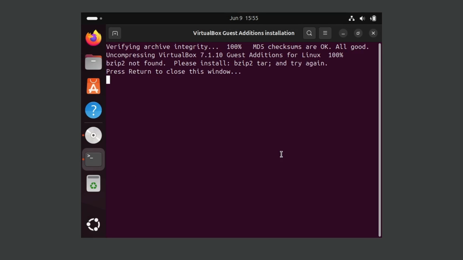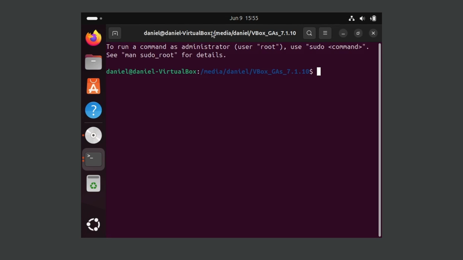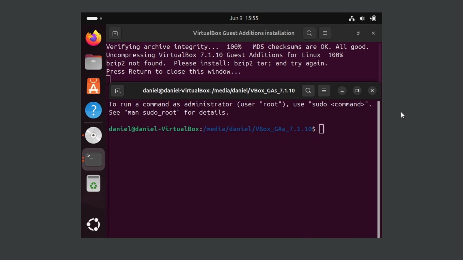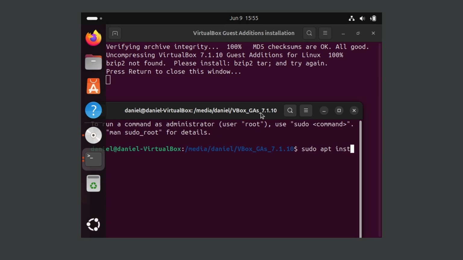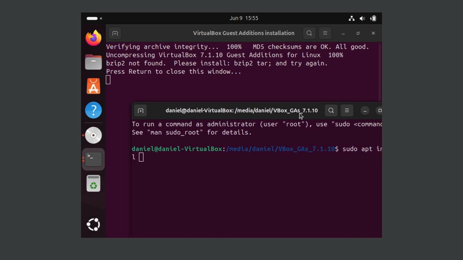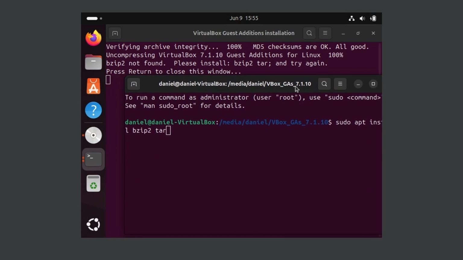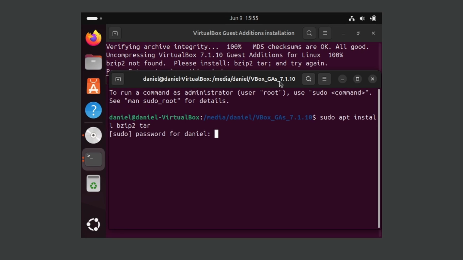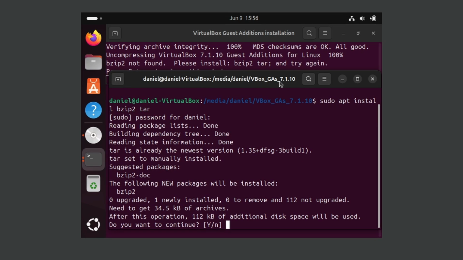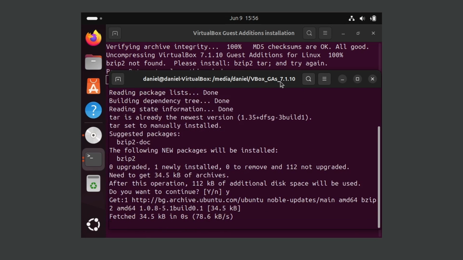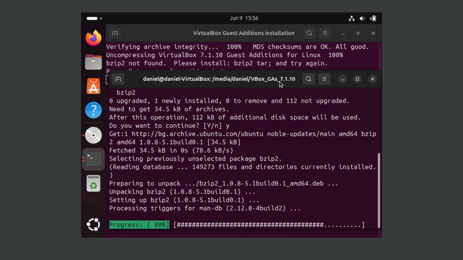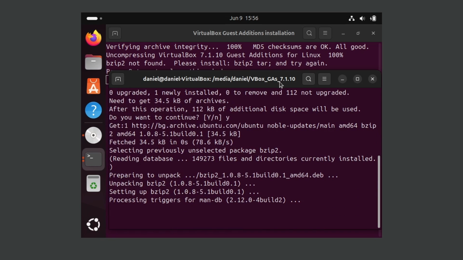That's going to install. And you can see it's complaining, right? It's complaining that we need to install bzip2 and tar. So let's just open up a new window by right-clicking and pressing new window. And we're going to say sudo apt install bzip2 tar. Now bear in mind, these are on the same line, yeah? So then you're just going to press enter and put in your password. And then you just press yes. And then it's going to go through and install all of those.